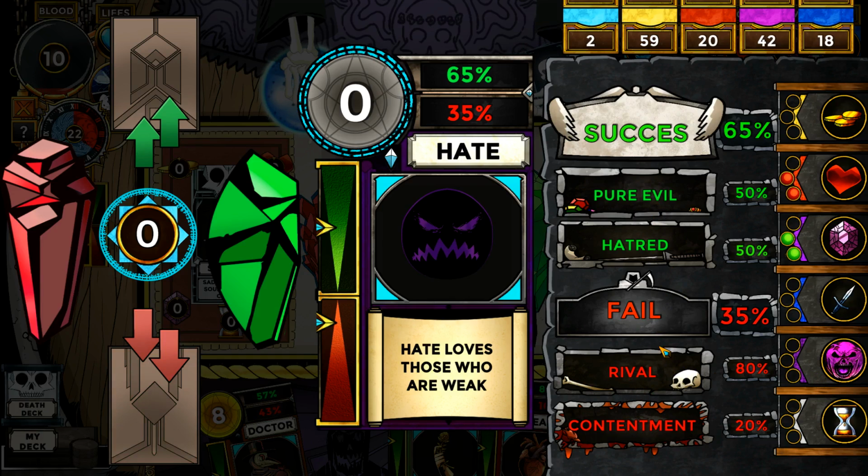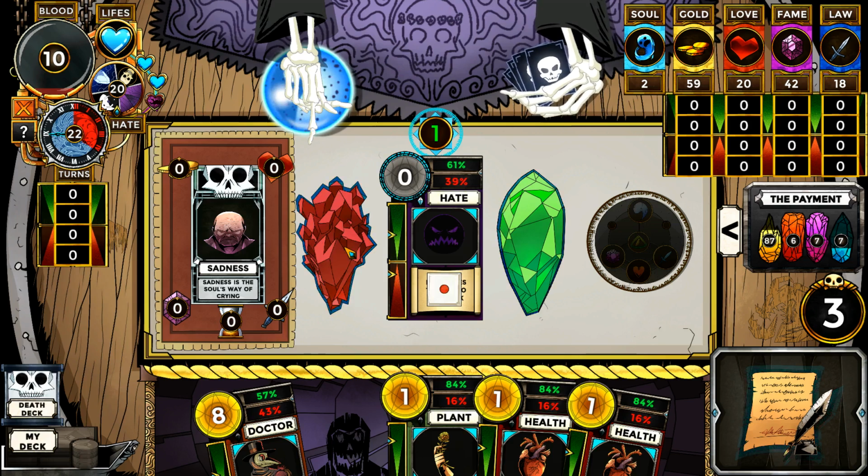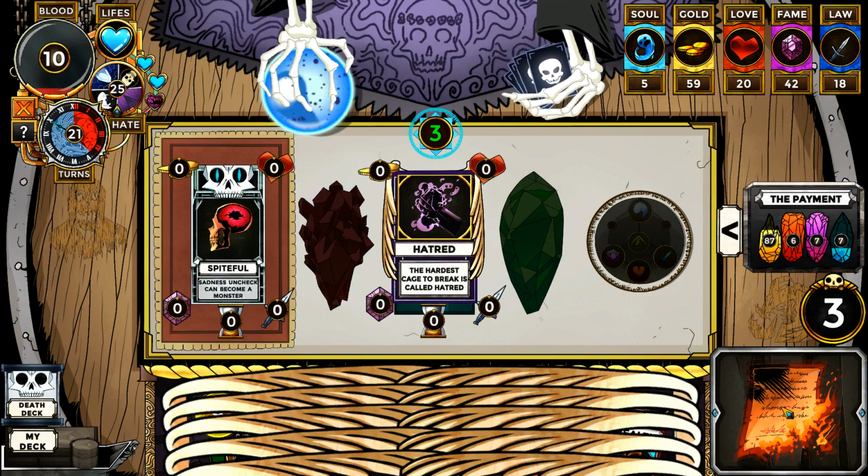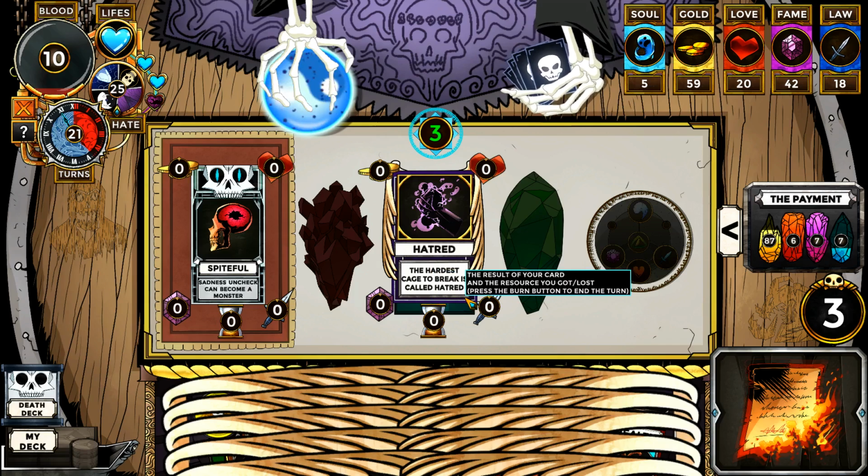So a failure at hate will actually result in good things happening, which is kind of funny. All right, so I'm gonna go all the way to 50% and try to get a few more souls. In fact, I'm gonna go to 50 and get 3 more souls because I got 2 now. I need 7. Hatred. All right, so that was a good outcome. The hardest cage to break is called hatred. Interesting.